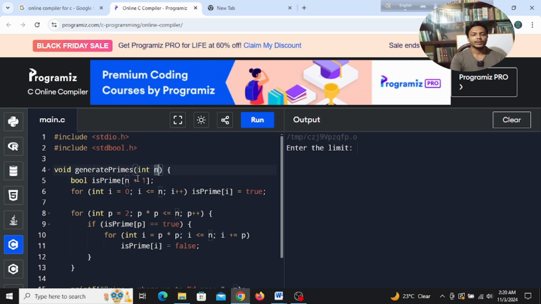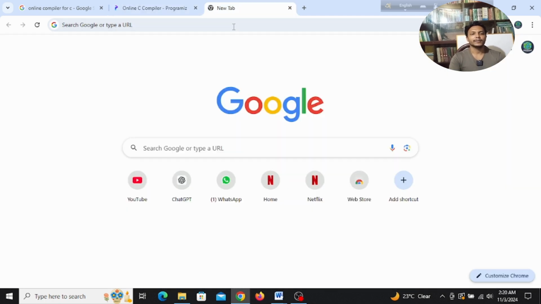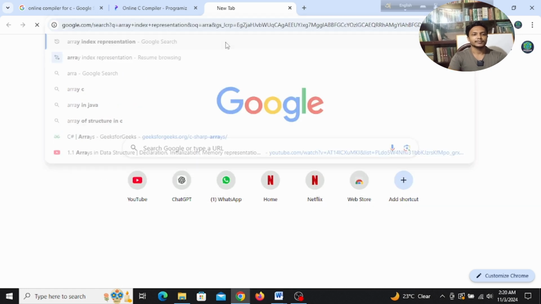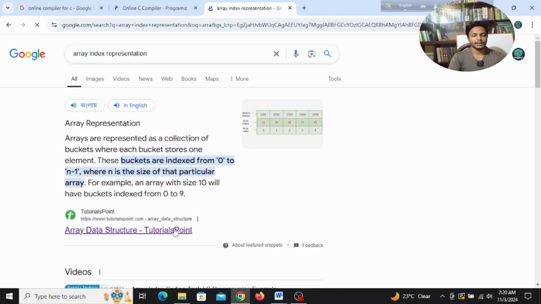Whatever n is, the size will be n plus 1. So why are we doing this? Array index starts from 0, and if you take number 10, to reach 10 you need 11 indices, right? Because it will start from 0. Let me show you the array index representation.